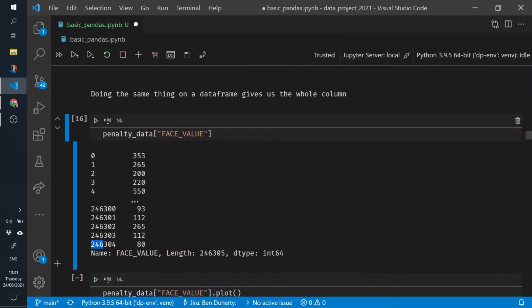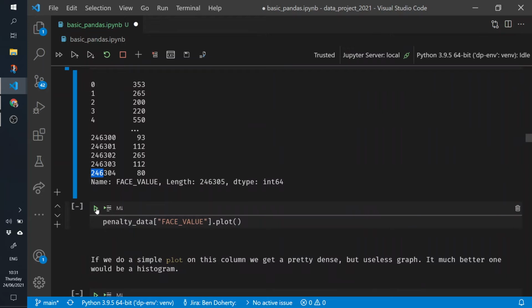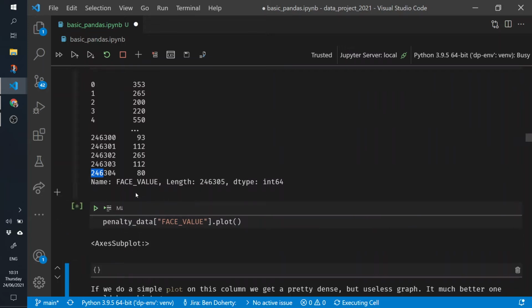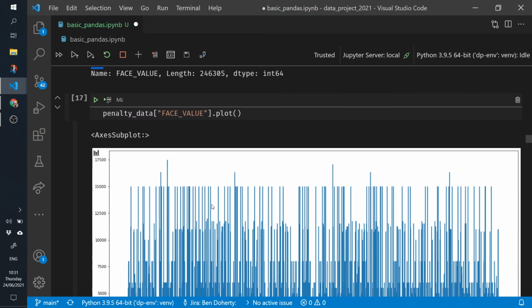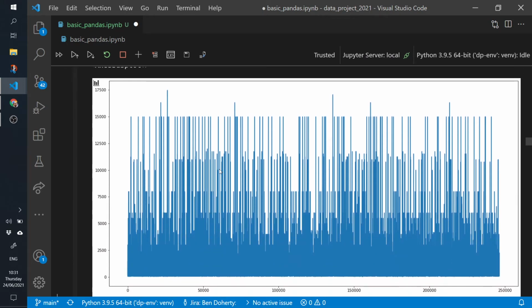So we've got all this data, and let's plot it. This is going to be our first plot. It's very simple. We just say, take this thing and plot it. Now, this is very difficult to understand. You can kind of get your head around it a little bit. You can see that somebody got a $17,000 fine, blah, blah, blah, but it doesn't really tell you very much because this plot is just way too dense to be useful.